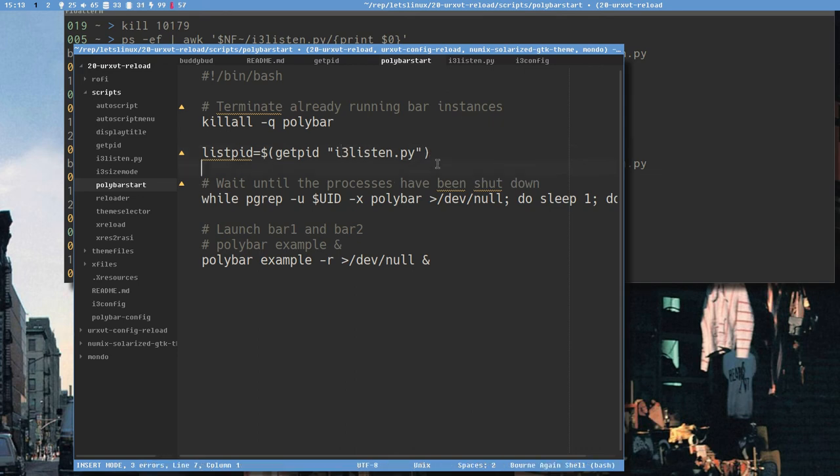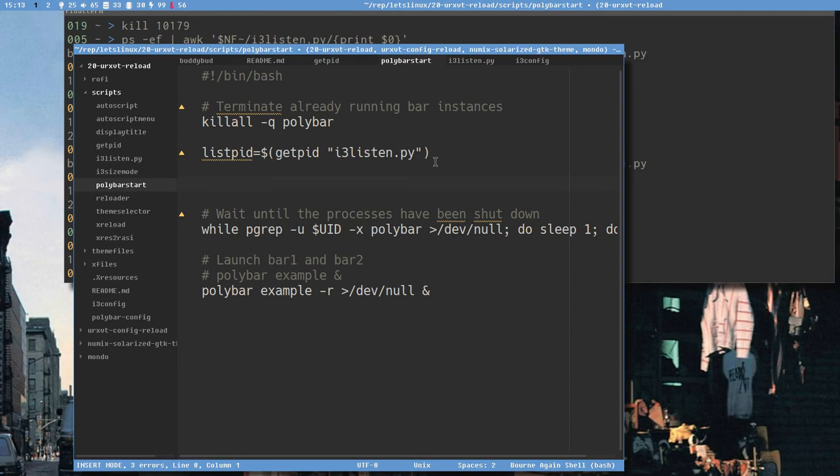And then we check if it finds a PID here. Maybe now it will find, even if it's dead, we'll see. But if it contains a value, then we kill that process like this. And now it will kill the i3listen if it finds it.